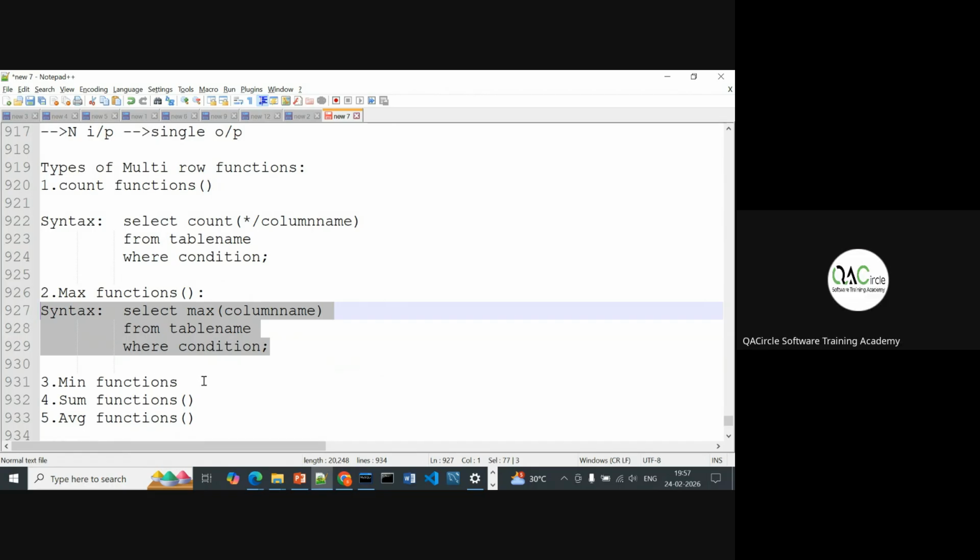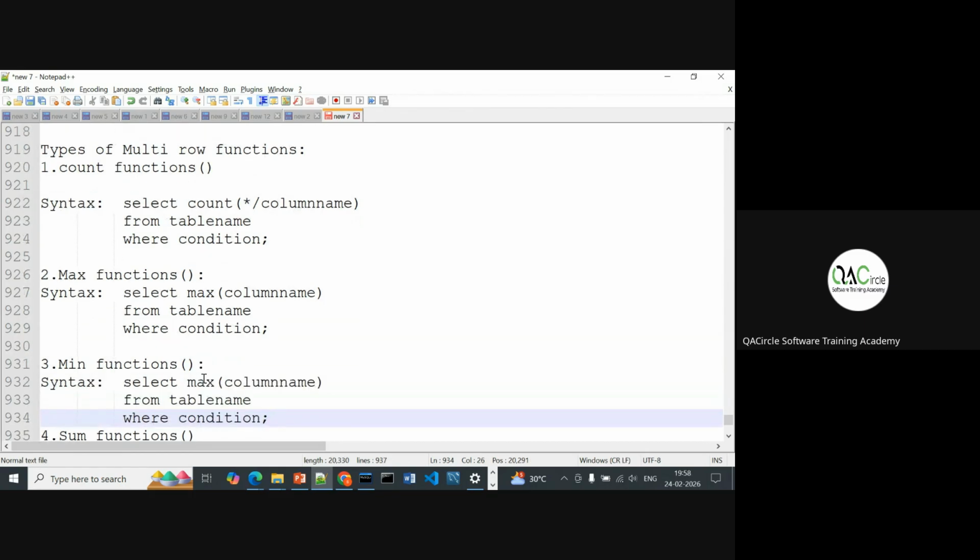Will you guys tell me the minimum function now? You understood the maximum function? Minimum is used to display the lowest value in the input column. Copy the same: it is used to display the minimum or lowest value in the input column.